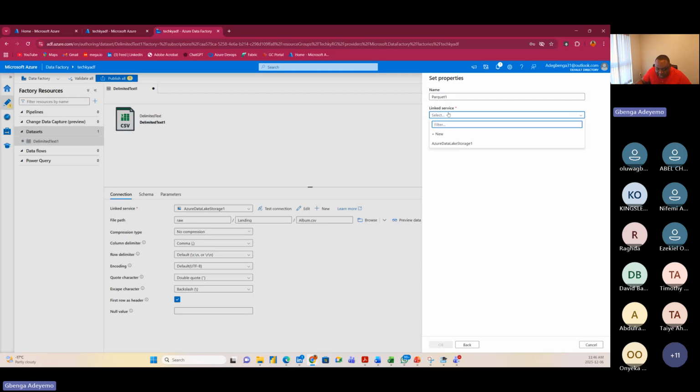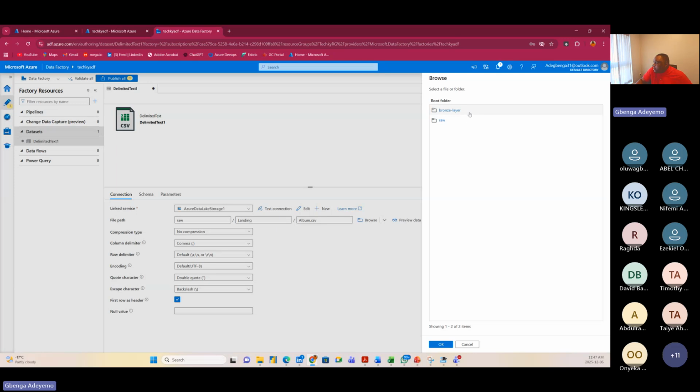And my linked service is still that same one I created. So a linked service is not to the file, it's to the platform you are connecting to, right? Now I'm going to choose that actual data storage one, which is the linked service I created. Now let me go and choose my file path for my destination. It's the bronze layer, right? And it should be inside the staging directory, that's the folder. So the bronze layer is like the root folder, and this one is like a subfolder inside the root folder. Then I click on OK, right?